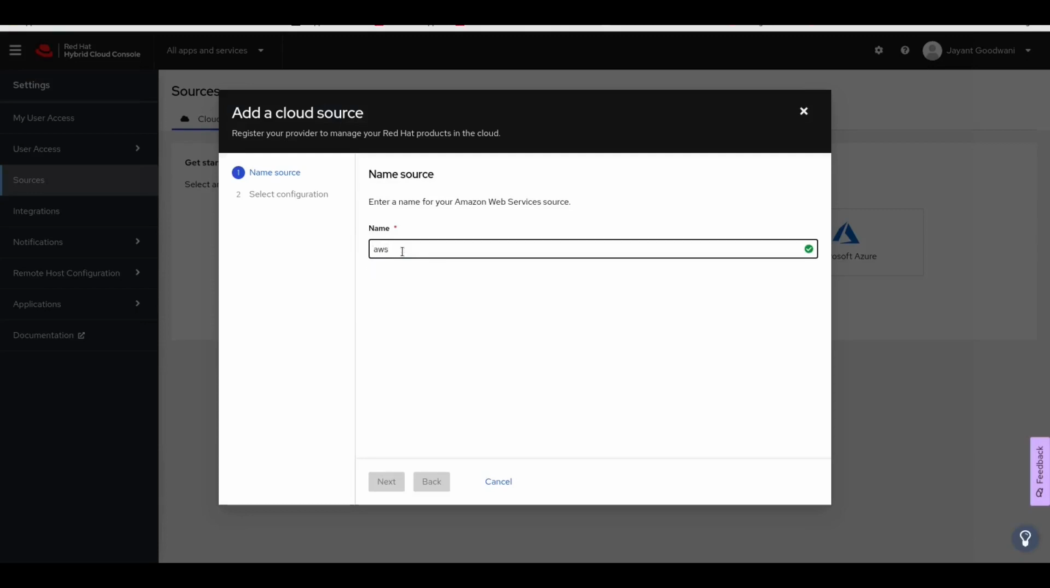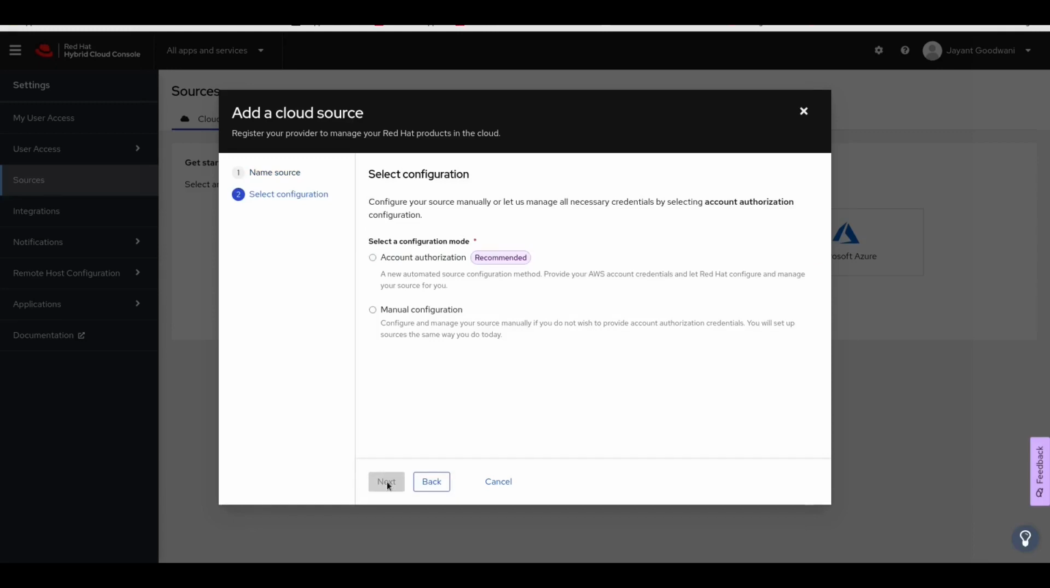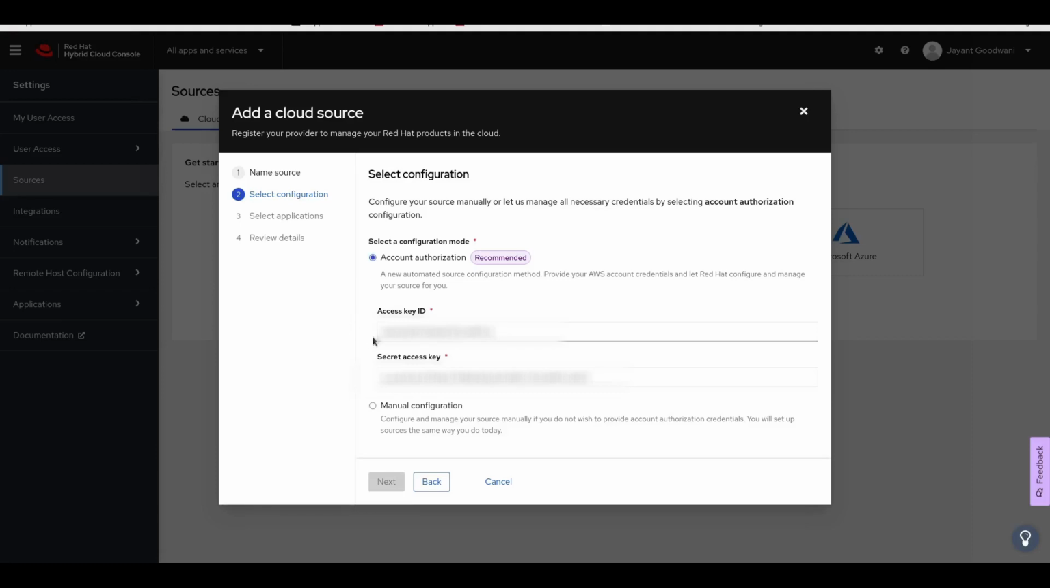Enter the name. Click next. Select account authorization as a configuration mode. The window refreshes to display the fields for the AWS account root user credentials. Enter the access key ID and secret access key for the AWS account user. Click next.